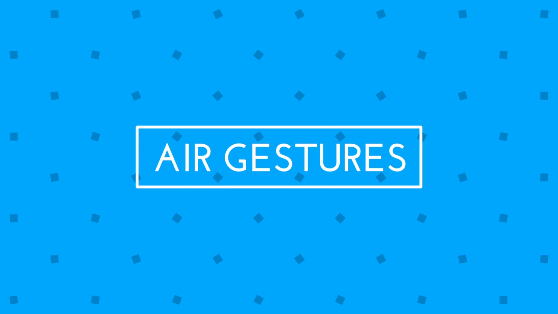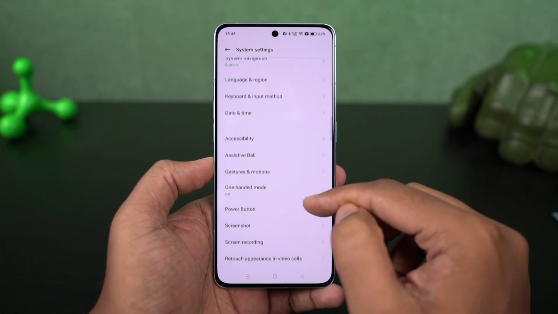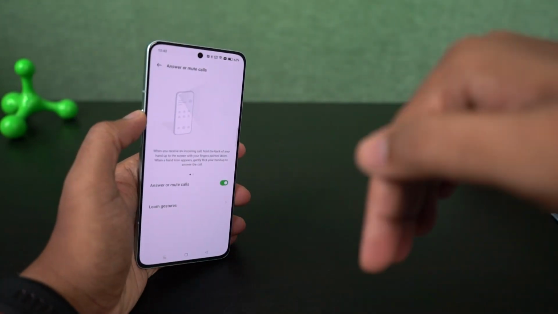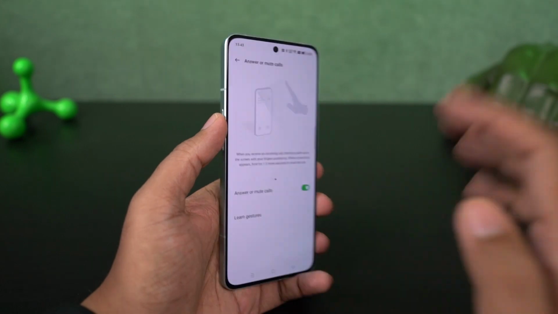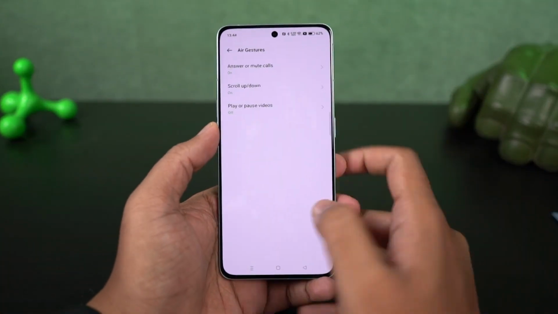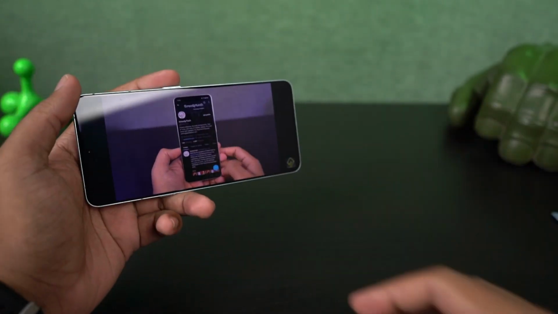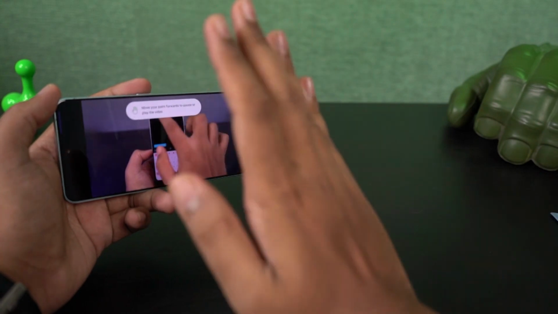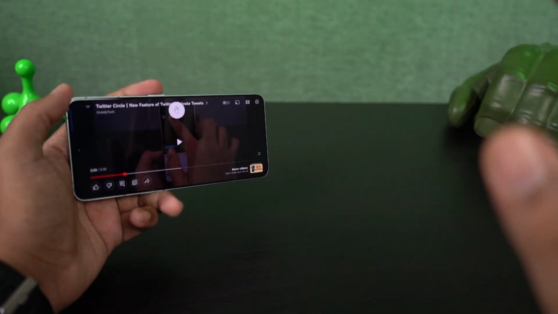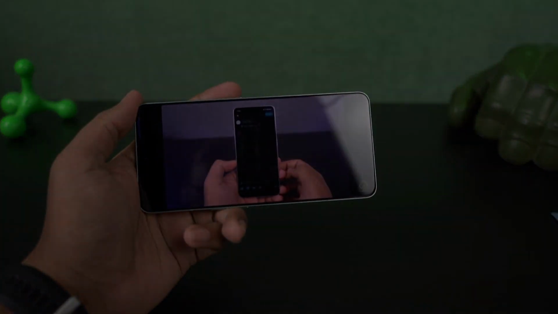Next we have some pretty interesting air gestures. For calls, you can just hold back your hand and make this particular gesture to answer the call. To mute the call, once again you can do a similar gesture but in a different way, as shown in the preview, and you can mute the call. You can also scroll the page by doing a hand gesture. While watching a video, we can also play or pause the video using an air gesture, and this is the gesture for that. Right now, air gestures are pretty fancy, but they really don't work that well, so I really wouldn't recommend you to use them.